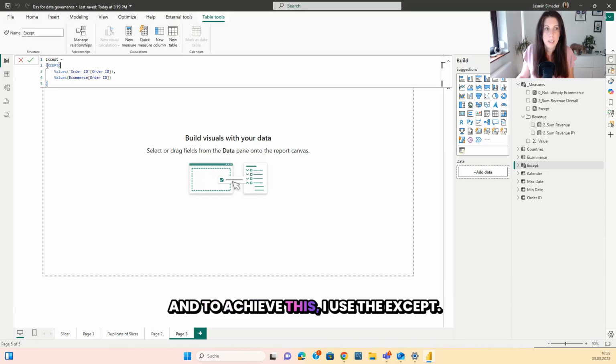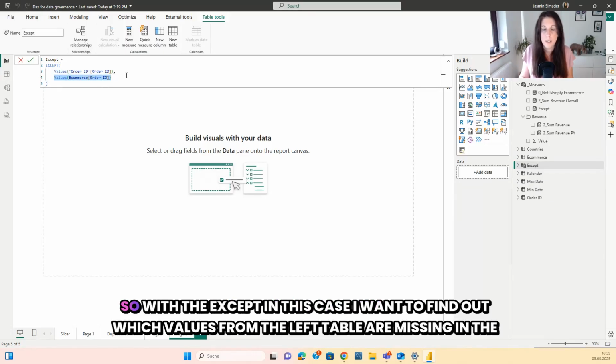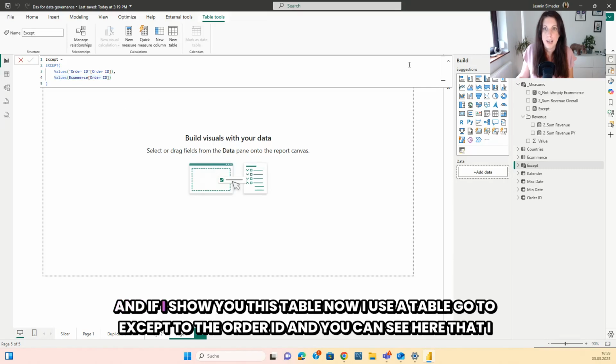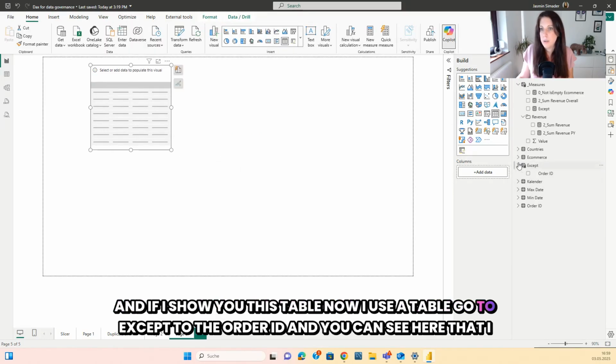And to achieve this, I use the EXCEPT. Then I need a left table. The left table is always the longer table, so the table that contains all the values, while the right table, the second table, is the shorter table. So with the EXCEPT in this case, I want to find out which values from the left table are missing in the right table.